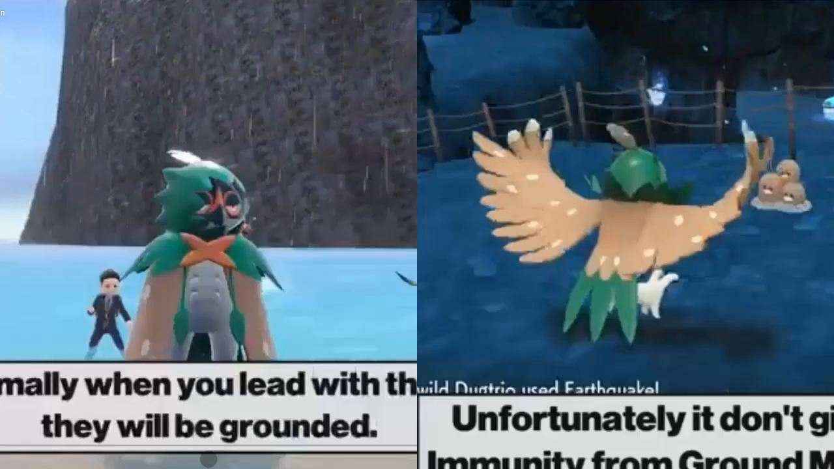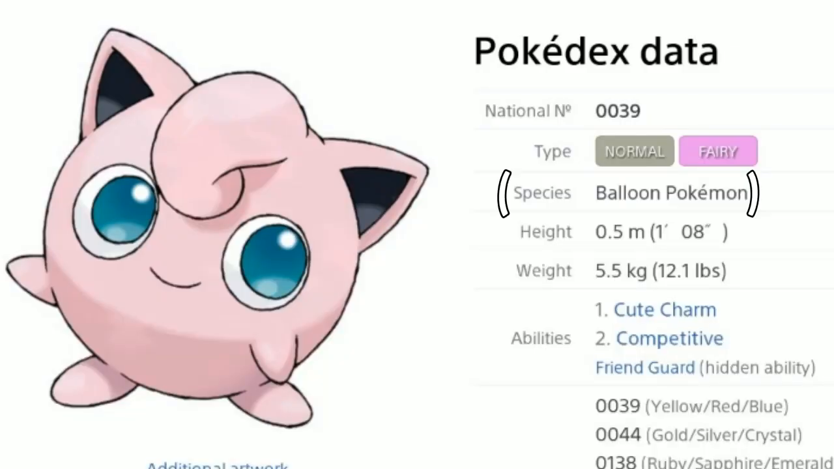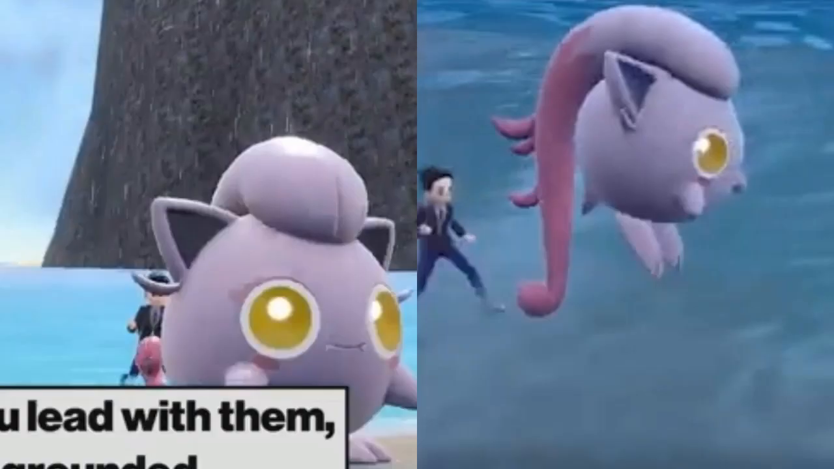Other examples are Decidueye, he's on the ground here, and now he's in the air. And one that I really like is Scream Tail, because Jigglypuff is sometimes referred to as the Balloon Pokemon, so the fact that its past variant had this way back then is interesting for Jigglypuff's biology.